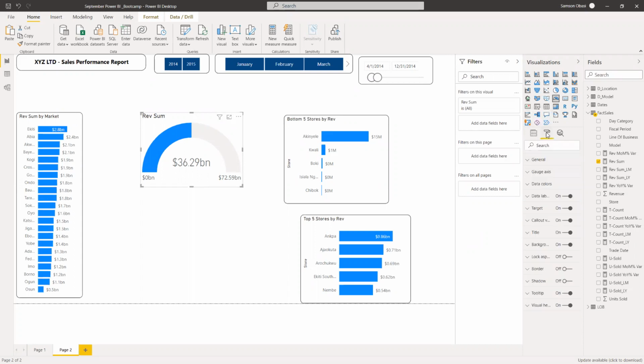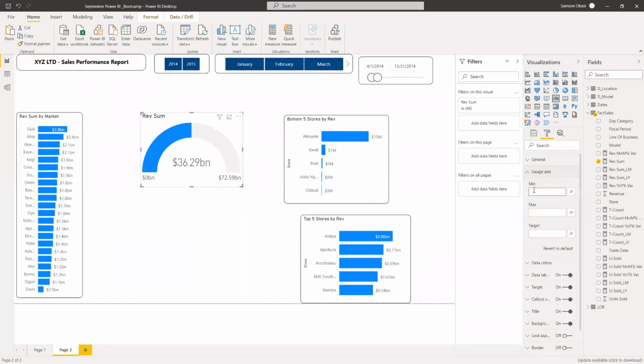You come to this. Do you see? I have my gauge selected. Come to gauge as is. Do you see gauge as is? I'll click that, and you see your minimum value. Currently it's showing 0 billion naira, right? No, I don't want that.